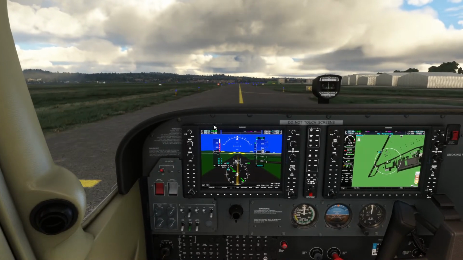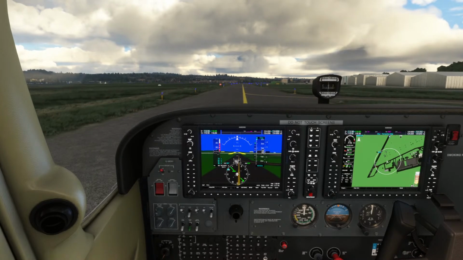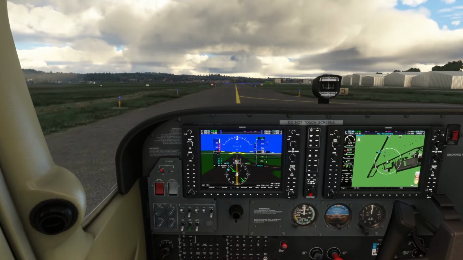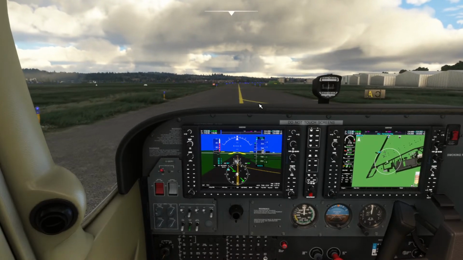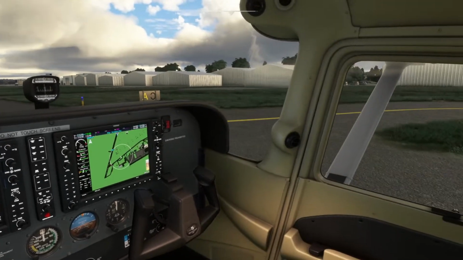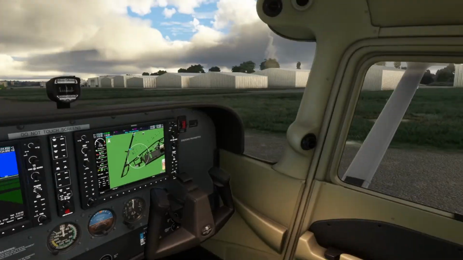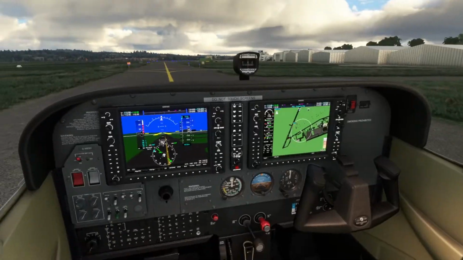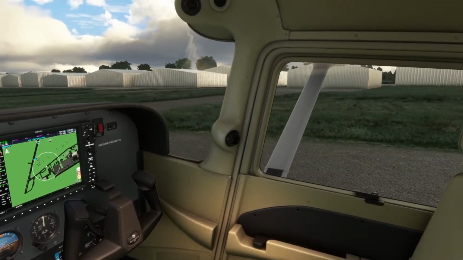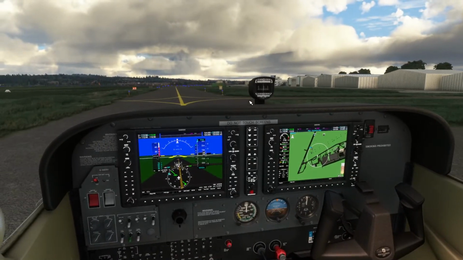I think the hardest thing in Flight Sim actually is trimming. I find trimming pretty difficult. I don't know about you guys. That's what I find. I'm gonna park somewhere different. I was in the hangar, but I'm gonna park in between these hangars.